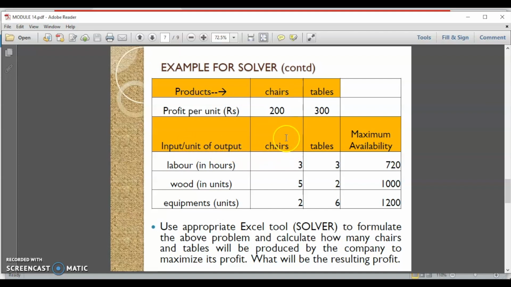Further, I am given the input required to produce 1 unit of output. So if I have to produce 1 unit of chair, then I require 3 labor hours, 5 units of wood and 2 equipments. If I have to make a table, single table requires 3 hours of labor, 2 hours of wood and 6 hours of equipment. The maximum availability of labor is 720 per month. The wood is available 1000 units per month and only 1200 units of equipment are available per month.